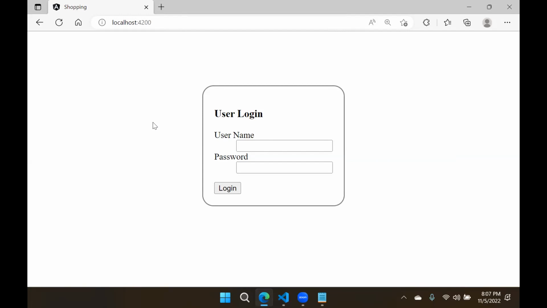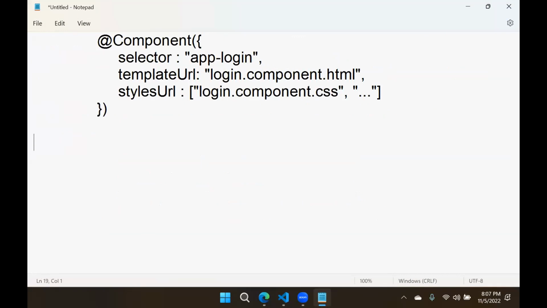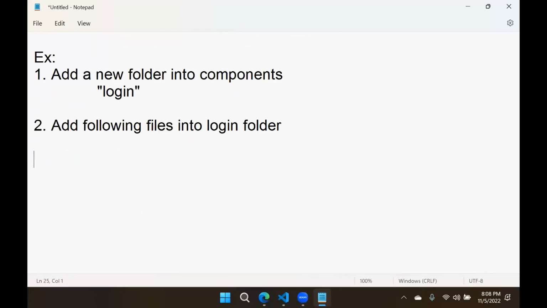Now here we designed a component. Let's take this example. What I have done, I am showing here. First, add a new folder into components. The folder name we gave is login. Next, add the following files into the login folder. We are adding 3 files here.